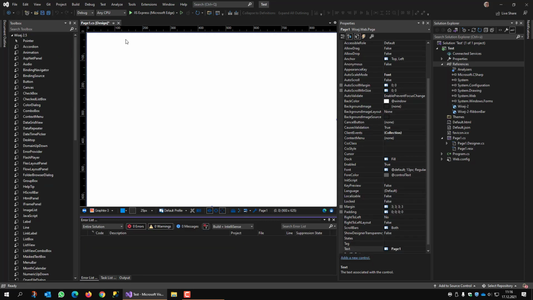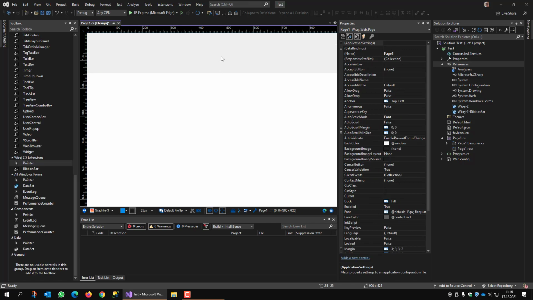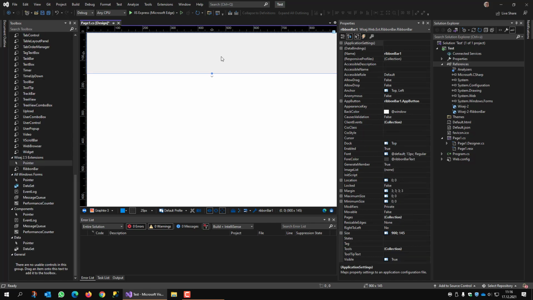Okay, that's it here. And now when we search in the toolbox, ribbon, of course I have to spell it correctly. Okay, and there we go. We have a ribbon, and no wonder, it's empty. The ribbon is an extension of Wisej. Wisej comes with many, many extensions. I suggest you look at the GitHub repository of the extensions to see what controls are available. There's plenty of them.